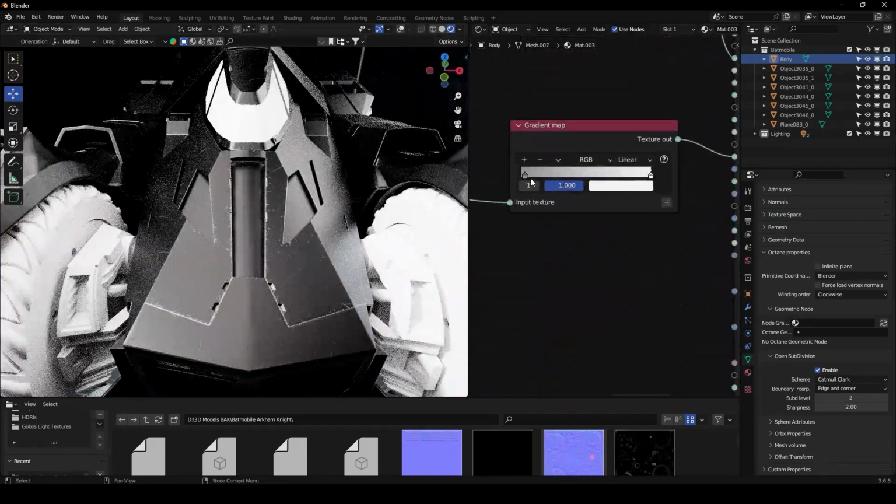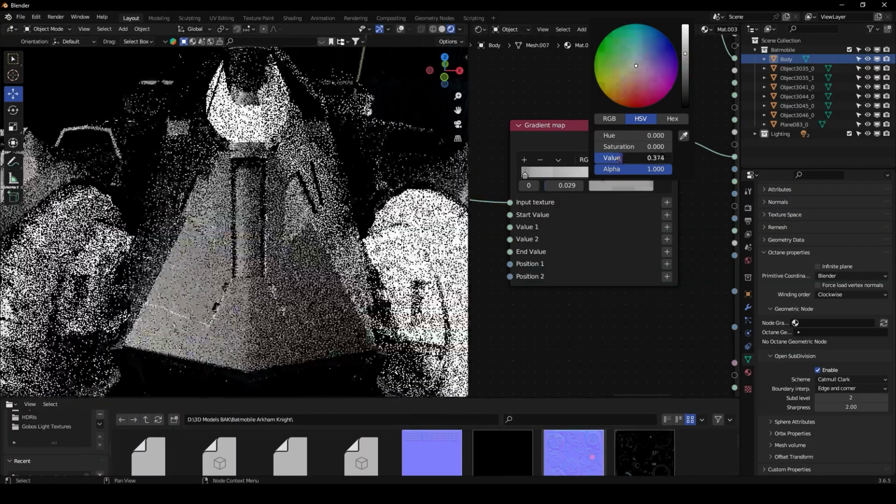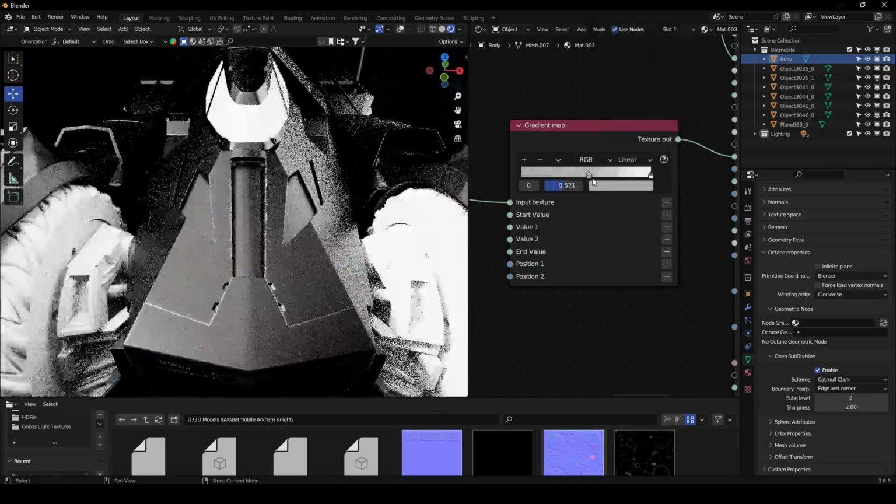Okay, now we're going to add the coating. But first, let me add more roughness here, even more.